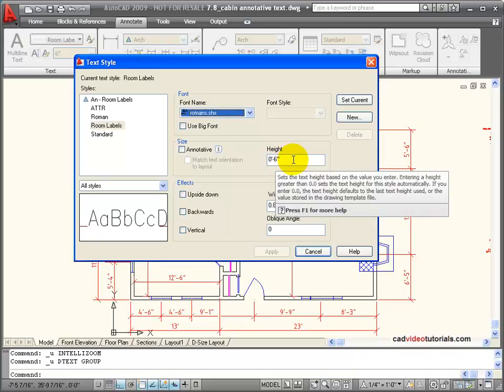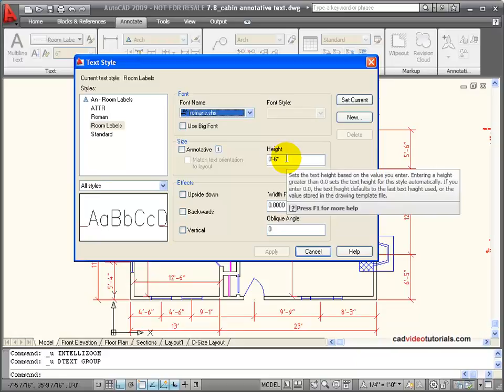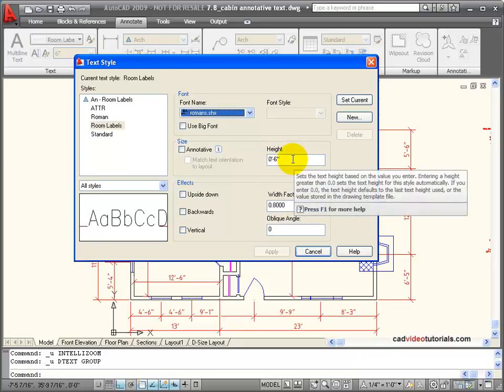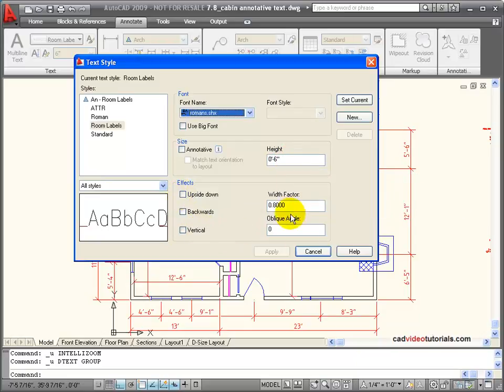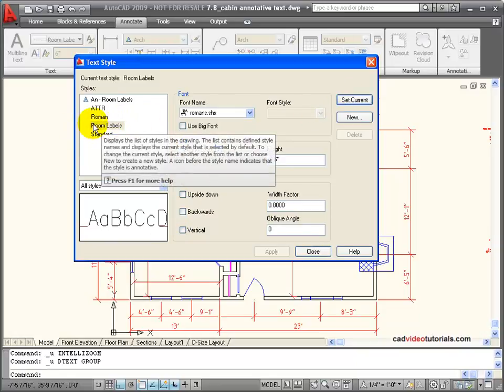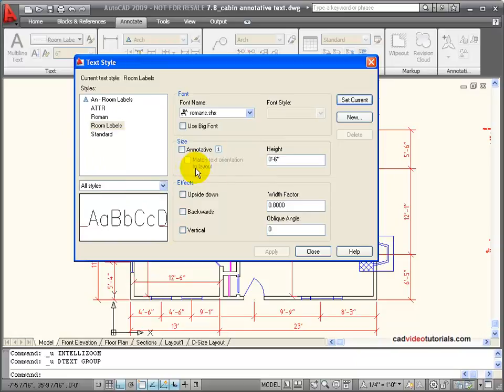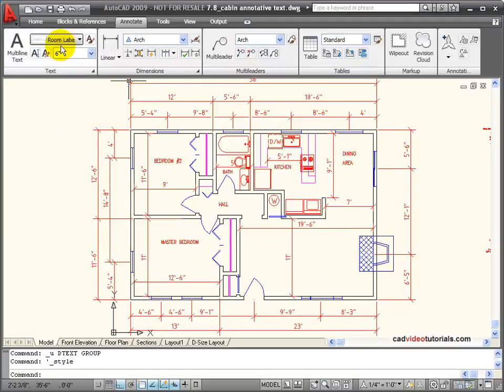Notice that in this one I'm working in architectural units in model space, so my height is set in architectural units. My text is at its actual height, which would be 6 inches tall. Down here under effects, I can set things like width factor, obliquing angle, and upside down or backwards. I will see a preview of what this text is going to look like with the font that I've chosen. I can click on Set Current, and it's slightly grayed out to show you that that is the current text. We'll go ahead and close, and on this box it says that room labels is my current text style.